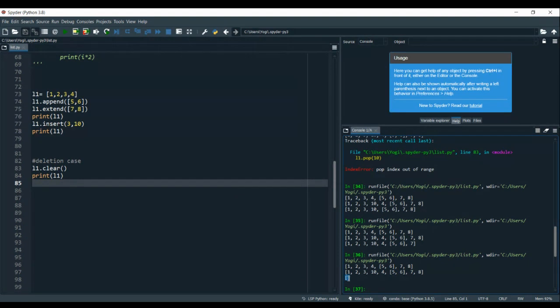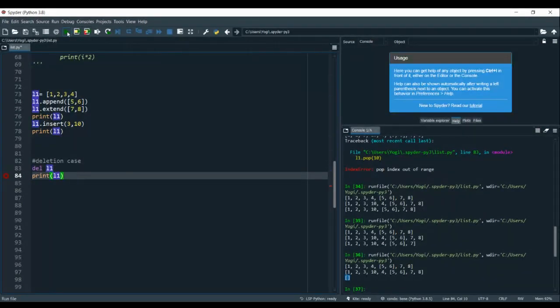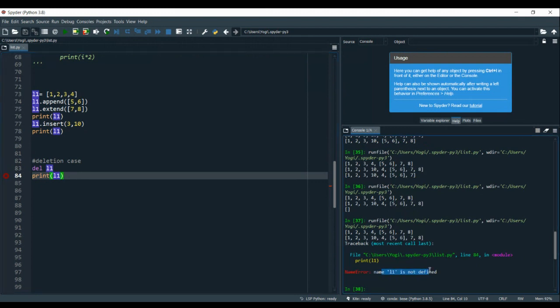But it means the elements are deleted, while the space for the list is still available in your memory. Now, if you want to delete your list with elements and with space, then you can simply use del L1. After that, if you try to use L1, it will give you the exception that name L1 is not defined, because you have already deleted this and it is not available in your memory. Clear?